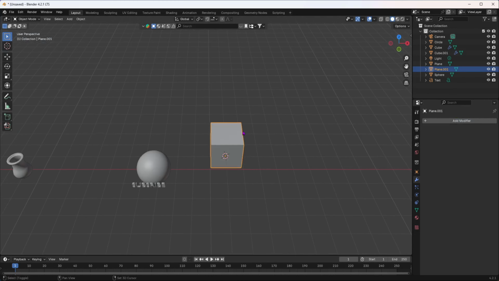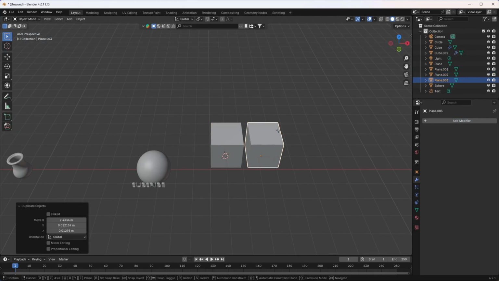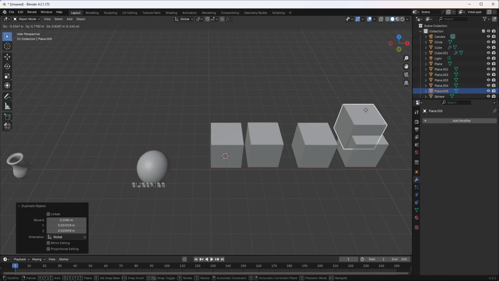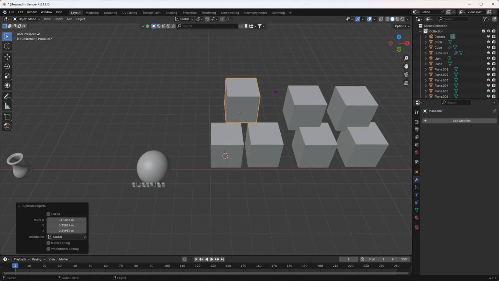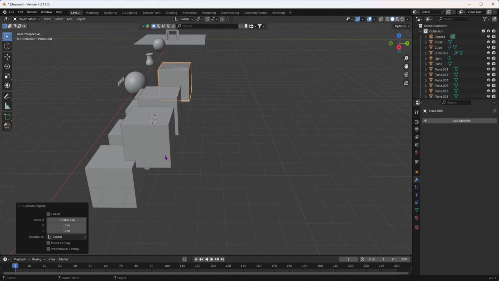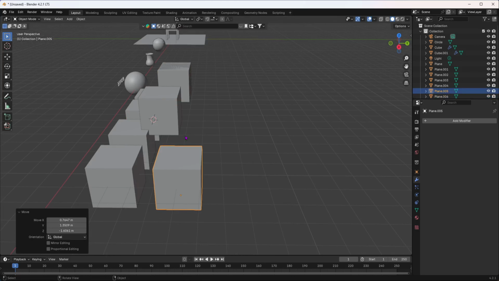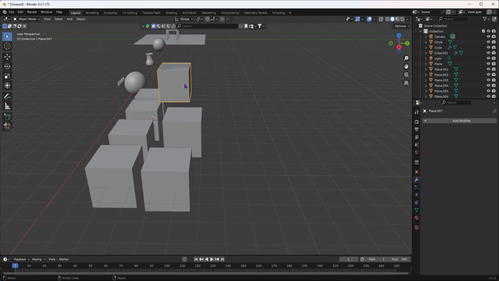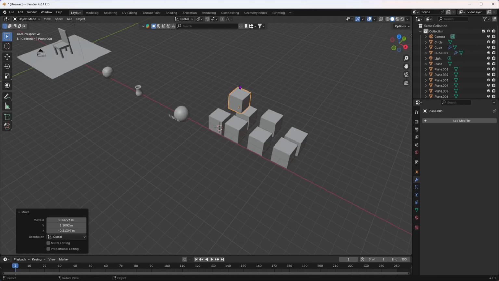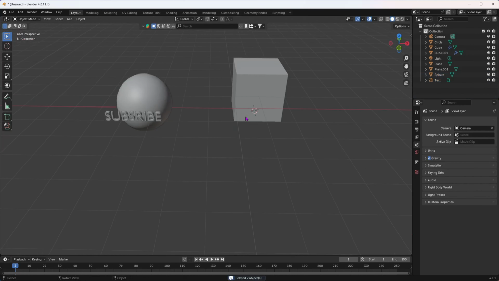So instead of duplicating and moving it forward like that, duplicating and keeping on duplicating in a straight line, and as you can see, they're not straight, they're supposed to be like that. Instead of doing this a million times, what you can do is delete everything except this one.